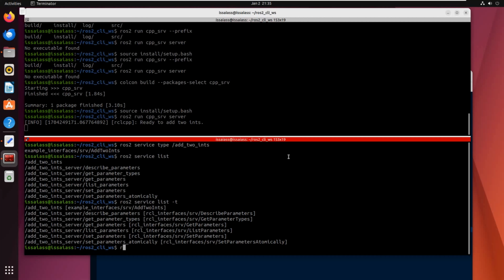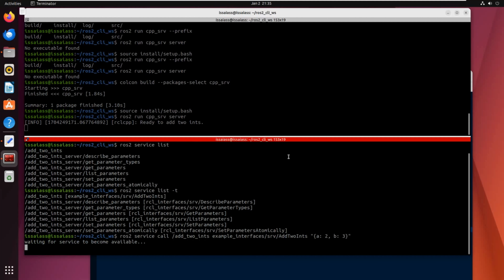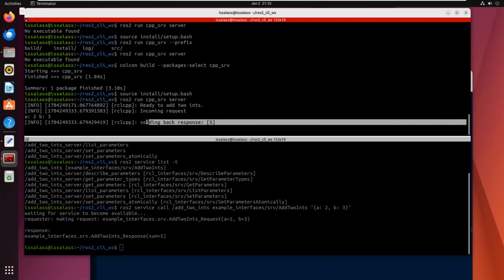Here. ROS2 service call add twins that is of type example interfaces. And we can specify A to be 2 and B to be 3. Let's see what happens. Okay, we got a response here. 2 plus 3 is 5.